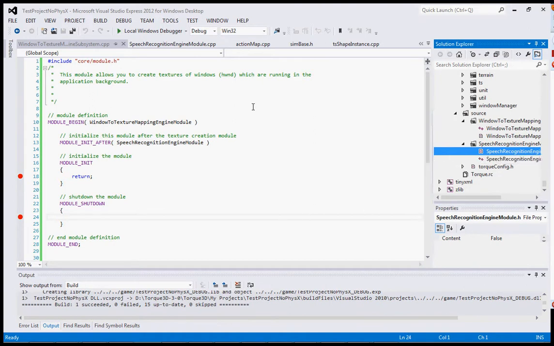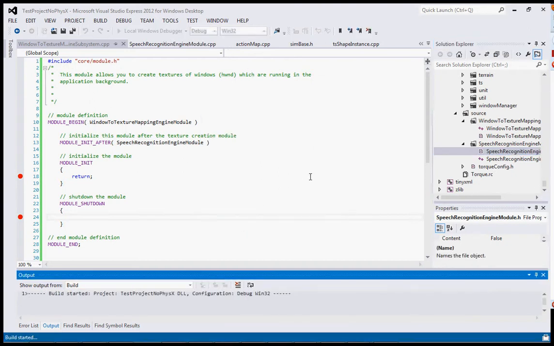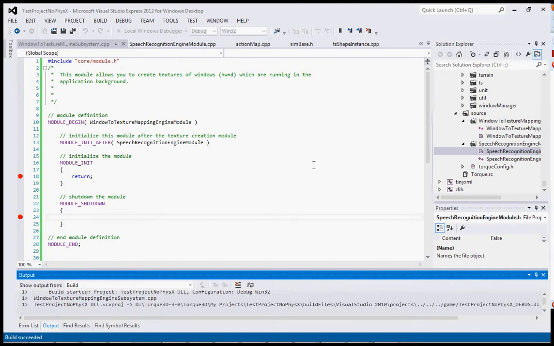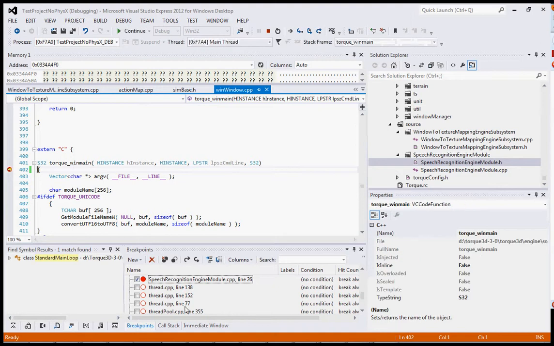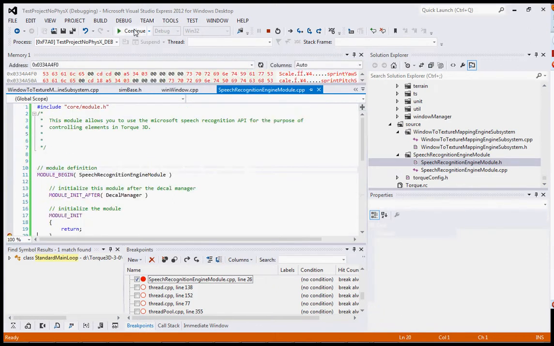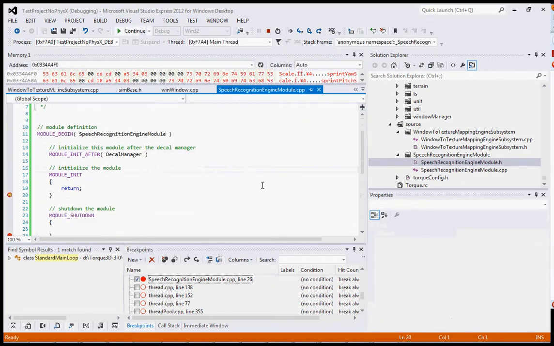So without any further ado, I'm going to go ahead and start the local debugger. It has to build first. Here you can see Torque Win Main. This is the same exact project that I was working on in the last video, so nothing has changed, the breakpoints are still there. But this time, if I continue it, you can see that instead of stopping in the application, it actually hits the breakpoint here in the speech recognition engine module.